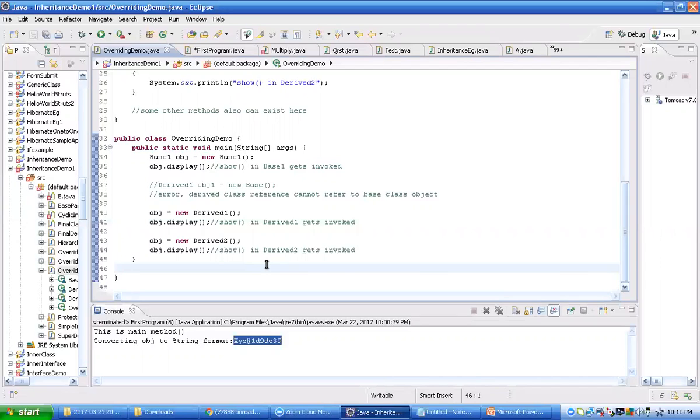So here what happens is the method call is the same, but the actual method which gets invoked is decided at runtime based on the object to which the reference is pointing. See, simple. When you see it like this, whichever is on the right side gets called. That is the bottom line. So here, display in the base one gets called. Here, display in the derived one class gets called. Display in derived two gets called.